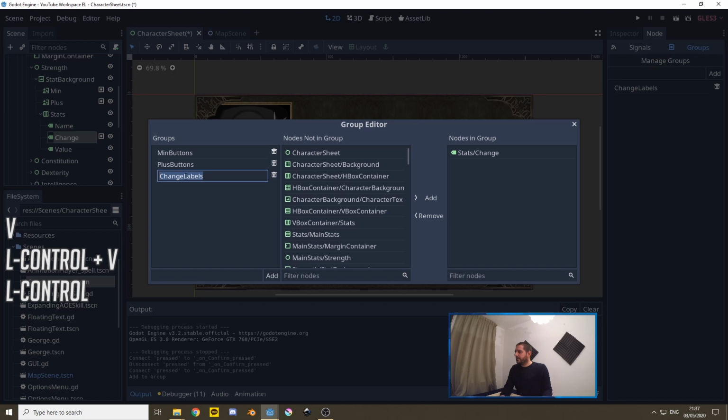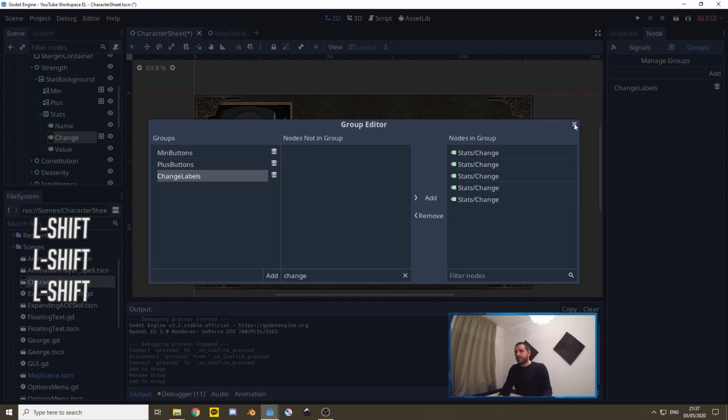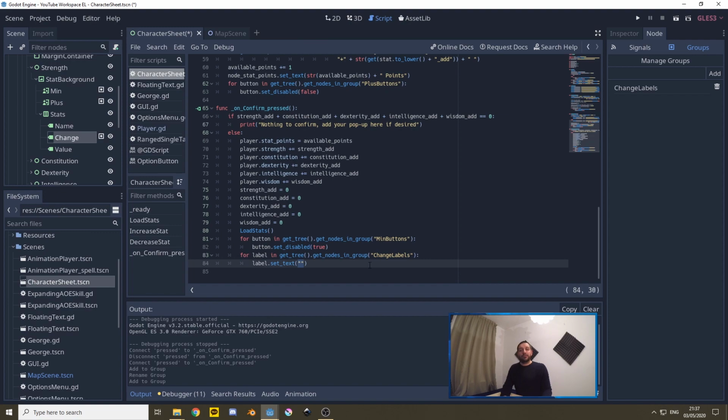I'll manage my group, I'll select my change labels, and I'll filter for change and add the other 4 to it. This way the code is able to access all those change labels and set them back to 0. Now we can test it out.